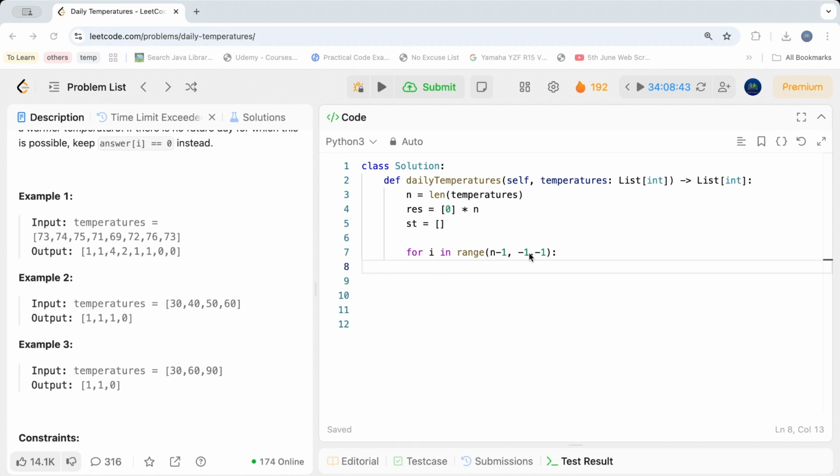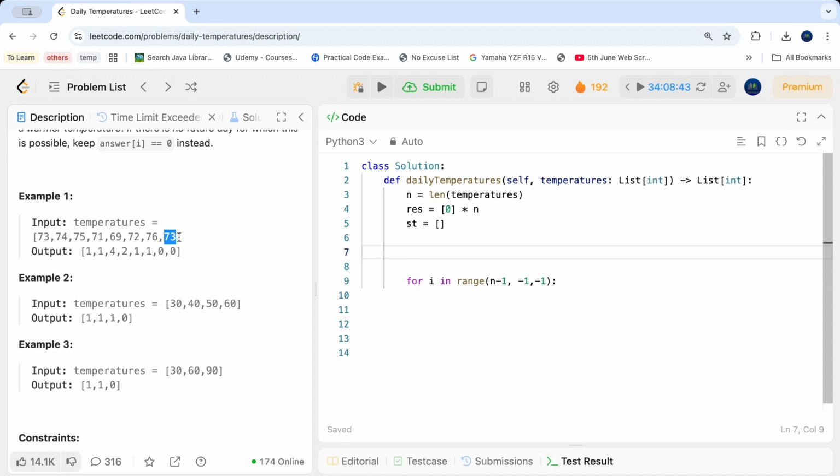See, the thing is, guys, why are we using a stack? Let me tell you. The last data is 73. For 73, we are definitely going to get the answer as 0. So let me put it: 73, which is at index number 7. For this, the answer is going to be 0.